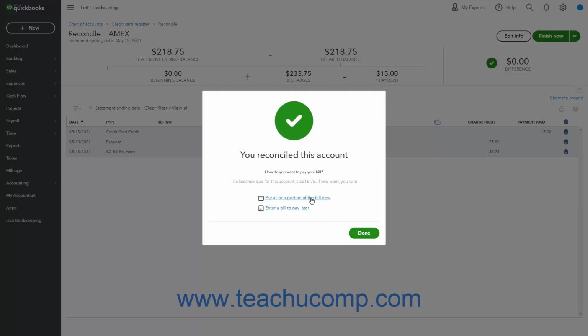If you click the Pay All or a portion of the bill now link, QuickBooks Online Plus creates a check to pay the credit card balance. You then select the vendor to pay by using the Select a Payee drop-down within the check and verify and/or change the other details of the check like its bank account and payment date to ensure its accuracy. Then either choose one of the Save drop-down button options to save the check, or click the Print Check link to print the check. You can then click the Done button in the You Reconciled This Account window to close it.